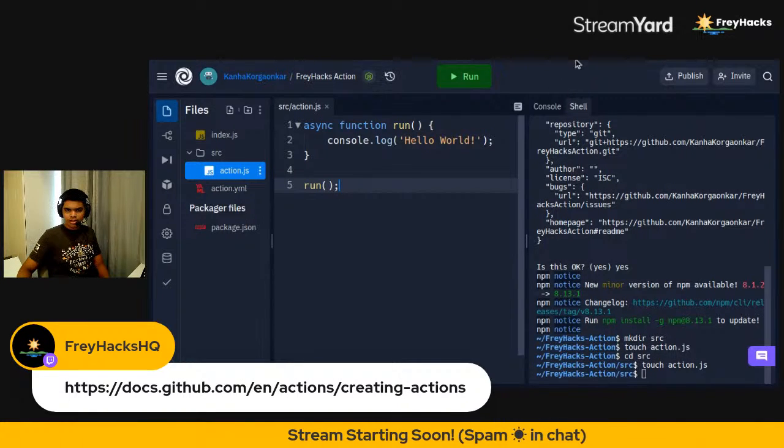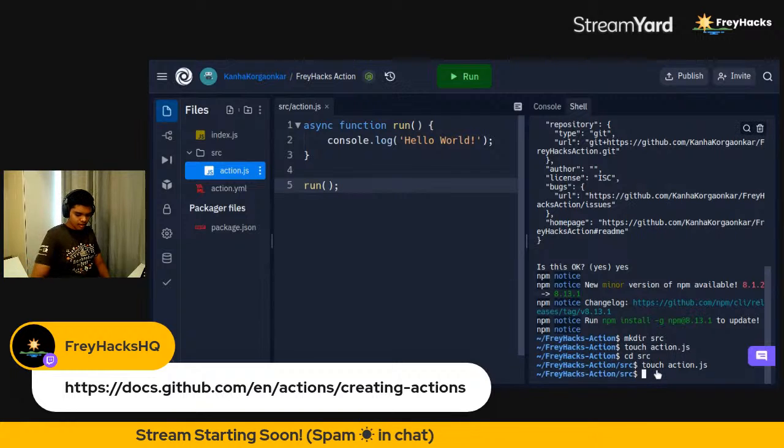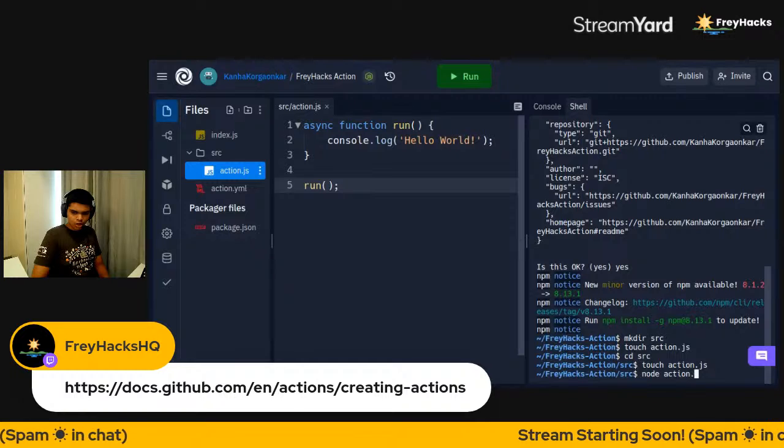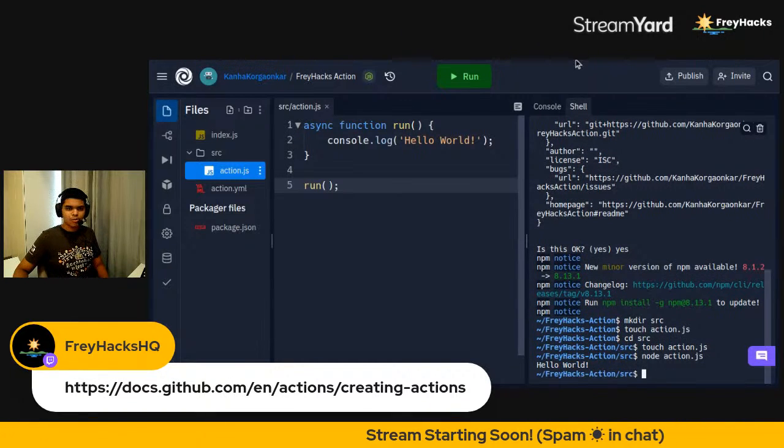So now we are going to run this. So simply type node action.js, and it should print hello world.